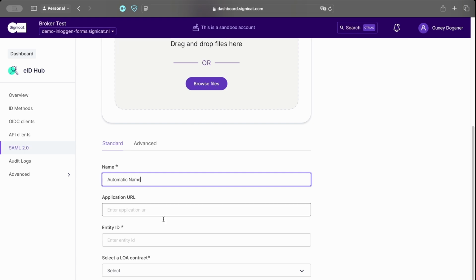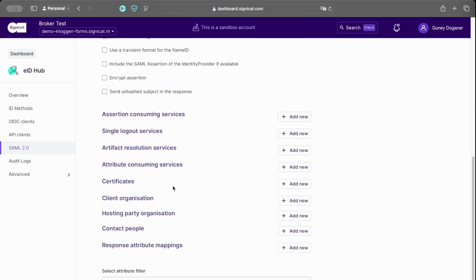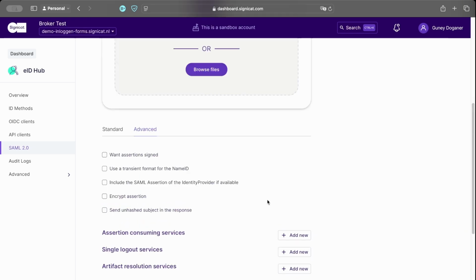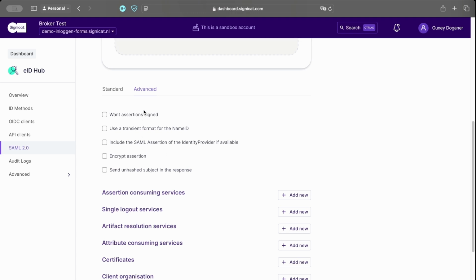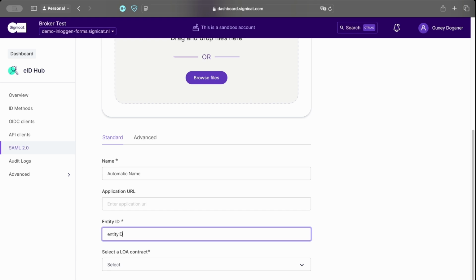You will also find more options under the Advanced tab, or you may manually fill in all the data without uploading metadata. This manual process should only be attempted by experienced users. Once your metadata has been uploaded, the new connection should appear in the management overview.